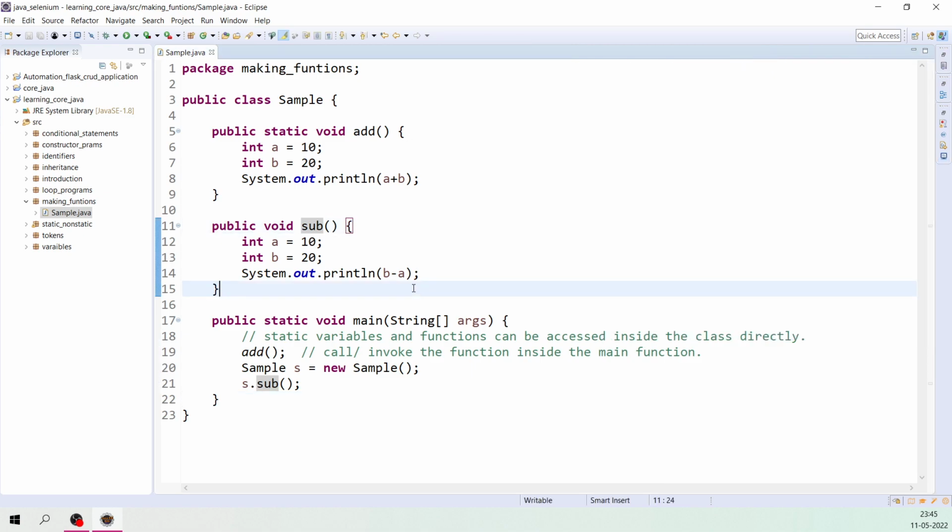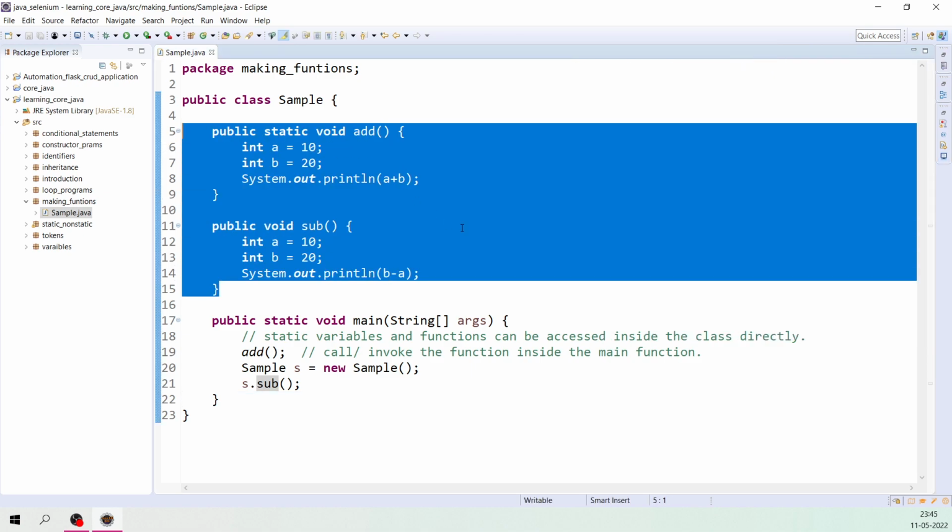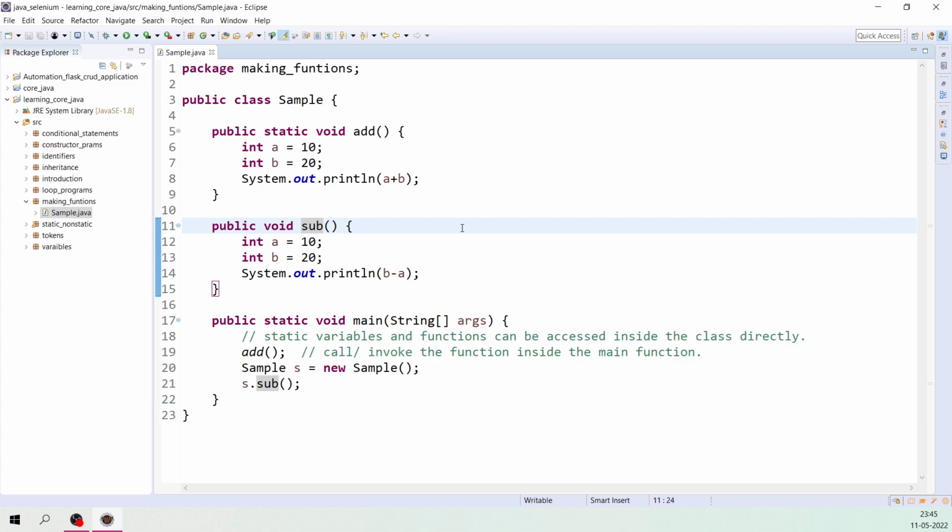So these are the two types of functions: one is a static function, another is a non-static function. For static functions we can call directly, but for non-static functions we have to call them by the reference variable or the instance variable.